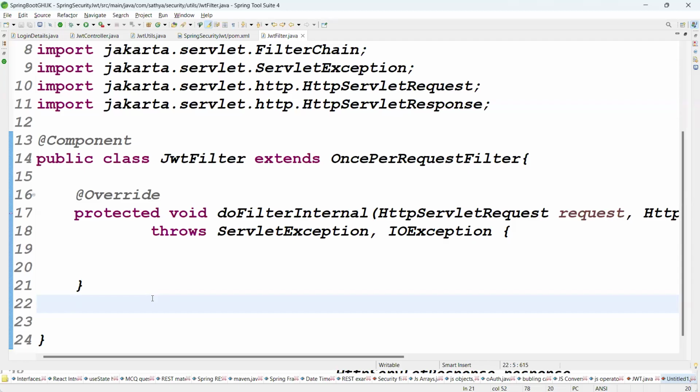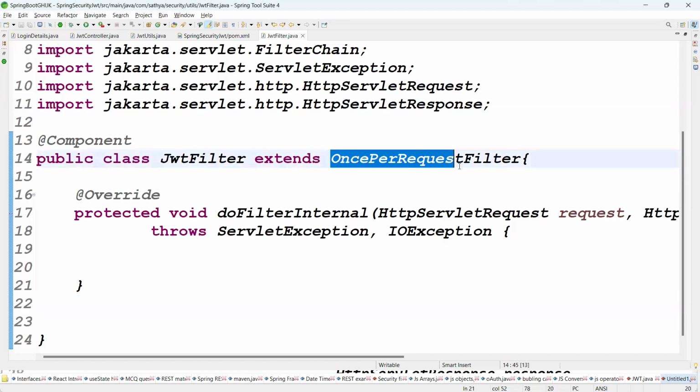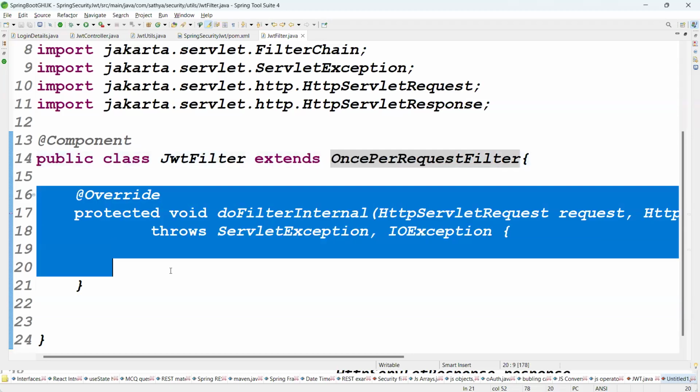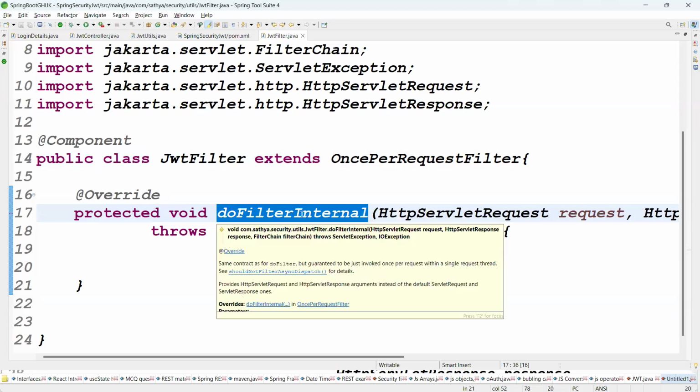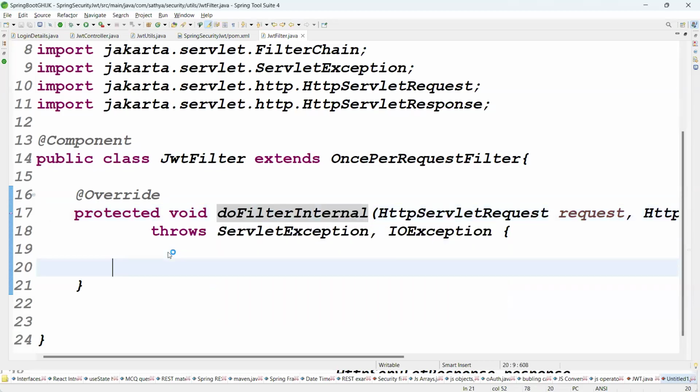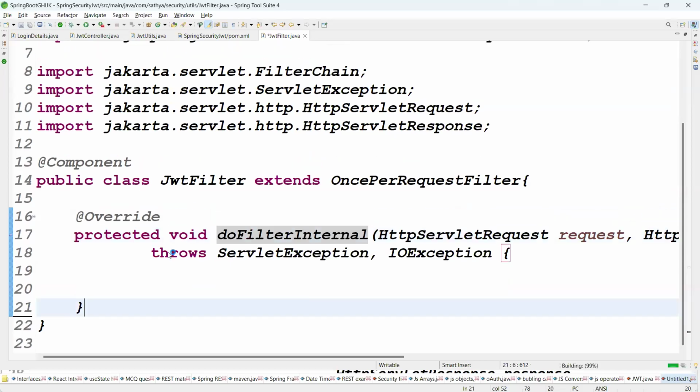Step one is you take the Java class and annotate it as a component, so that the IoC container will create the object and manage it. This code should be executed once per request. See, the name is OncePerRequestFilter. This logic is executed once per one request. This is providing the doFilterInternal method. Here you write the logic. Every logic is there. That's it.